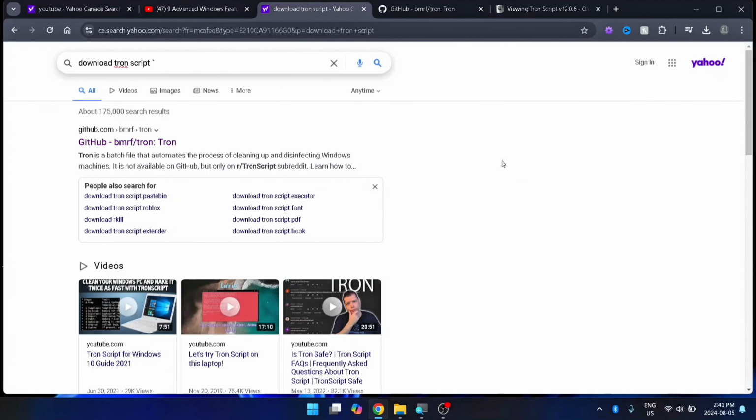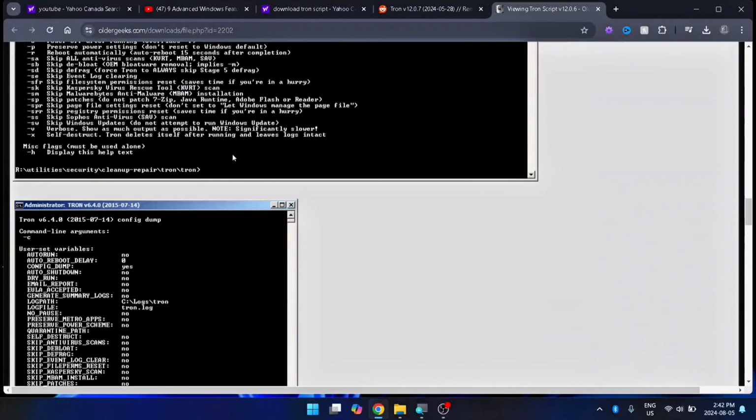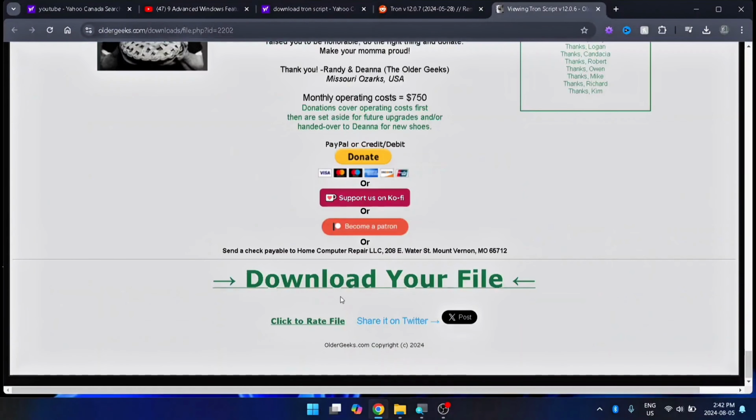The first one is going to be Tron Script. This is a batch of programs that scan your computer and clear viruses and malware, all batched into one list, and it'll all run at the same time or one after the other. I'll link this in the description so you don't have to hunt around for it, and then you scroll all the way to the bottom and hit this download link here. Now I've already done this, so I'm not going to do it again. It will simply start downloading here.